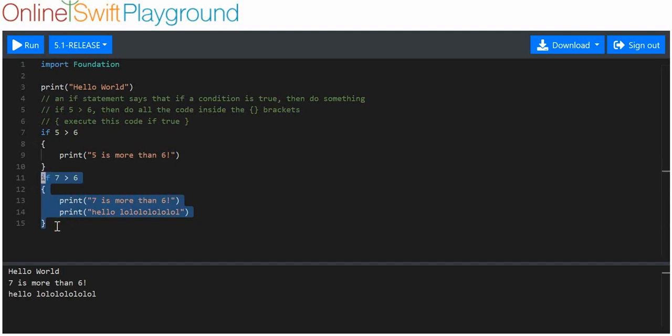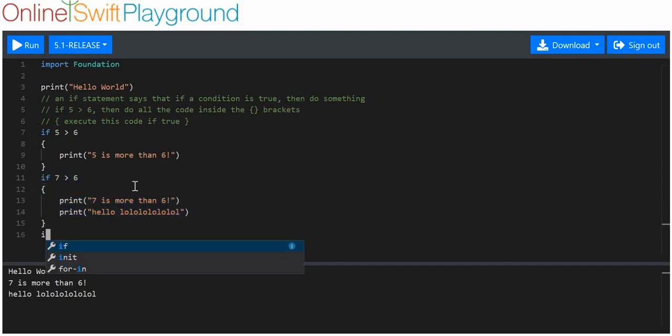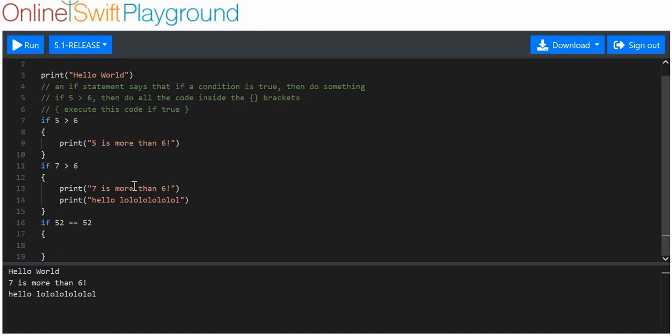this if statement, right? I can also have things like if 52 is the same as 52, then print 52 is 52, okay? And that's another comparison operator there. That's the double equal sign. And here we're saying that this is the same as that, you know?